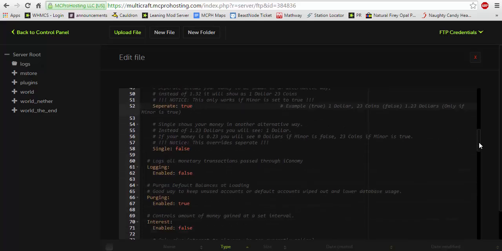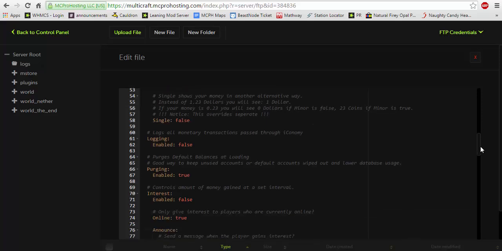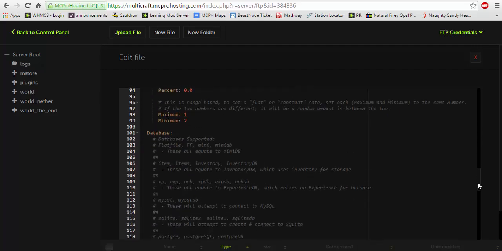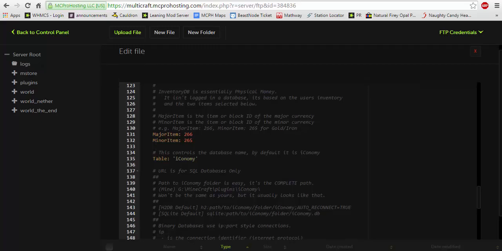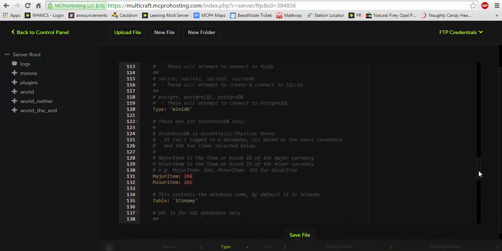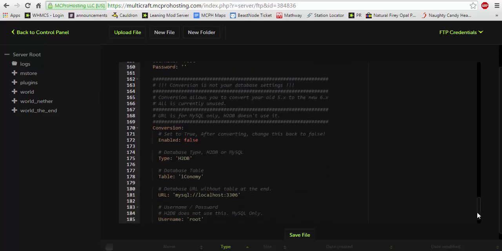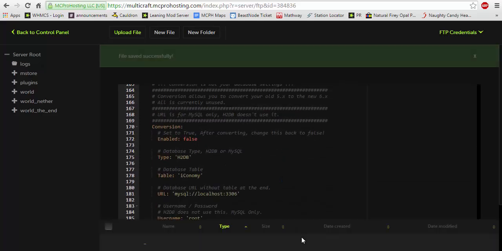And this is also if you want people to be able to gain interest. There's so much stuff you can do. Announcements for how much a player has gained in interest, all sorts of stuff. And you can also connect to a MySQL database if you choose to. I believe you can, yeah. But we're not going to do that today. We're just going to hit save.